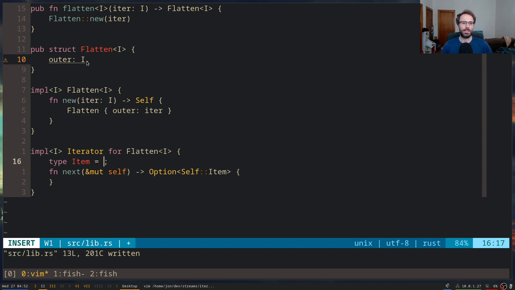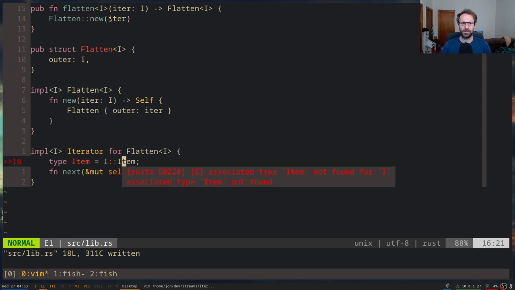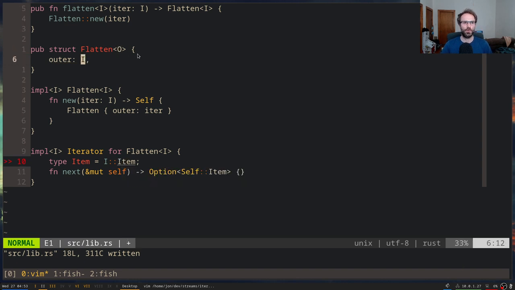So what do we set Item to here? Well, we don't actually know what the item is here, right? We could do I::Item, but that's not really the type we're going to be yielding, because we're going to be yielding the type of the inner iterator, where I here is the outer iterator. So let's go ahead and actually do that straight away. We're going to make this O to indicate that it's the outer iterator, just for our own sanity. And then this makes a lot more sense, right? It's not the outer item we're going to yield. So clearly something more is needed here.